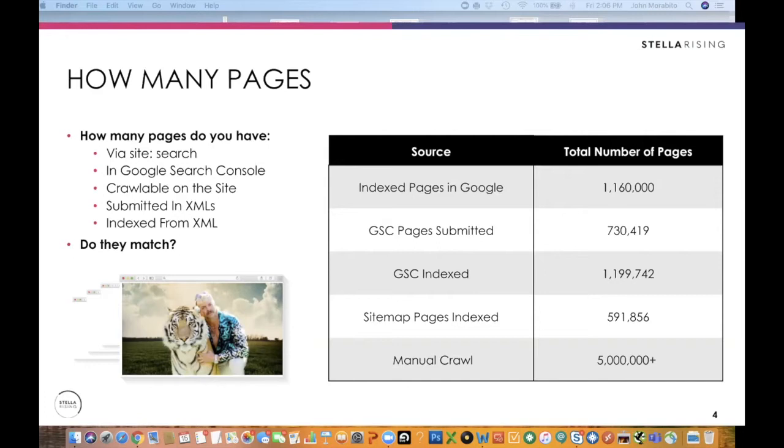Comparing the delta between these different areas often sheds light on issues around low quality pages, pages that shouldn't be in the index, pages that maybe have issues with them for one reason or another. And that's usually where we spend our time investigating.